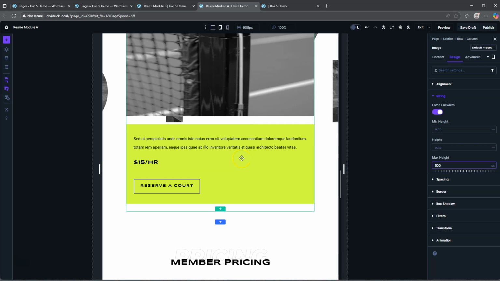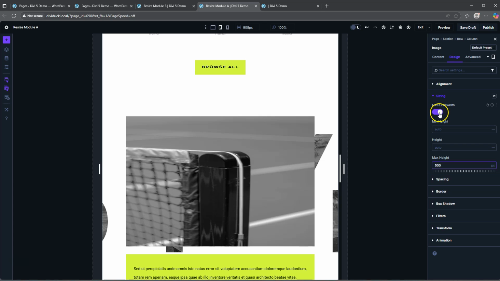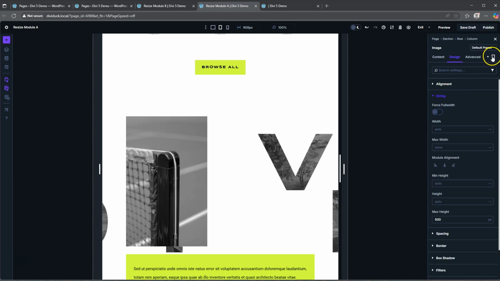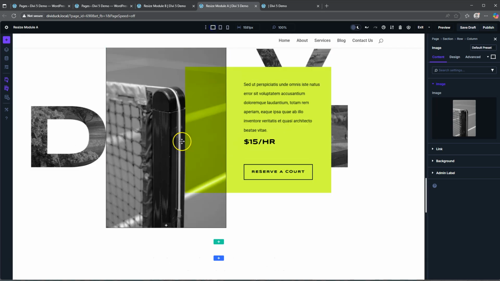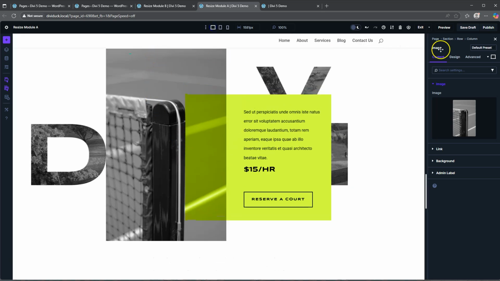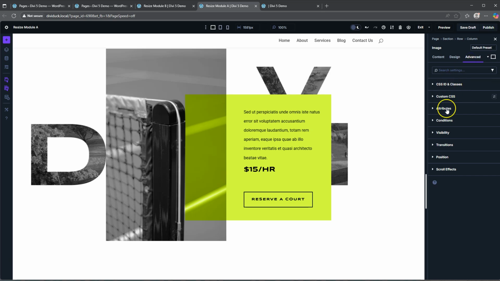Okay, so that is the one way that you can do it. The other way that you can do it is if I jump back into my desktop view, and I'm still in this module over here, but I go to advanced, and in advanced I go to visibility and I say on tablet I don't want this to be displayed.